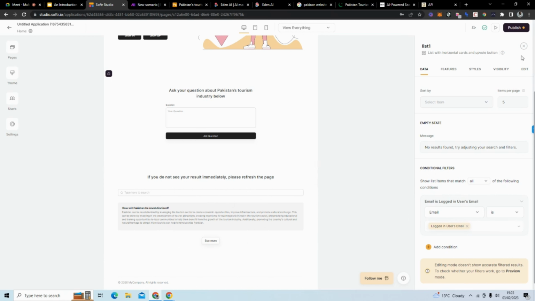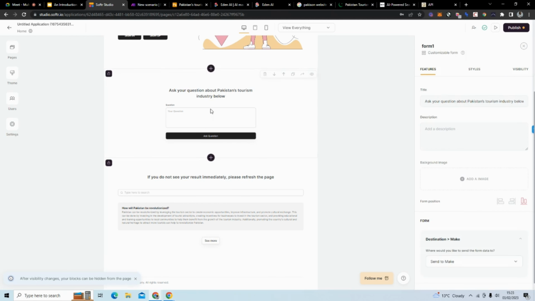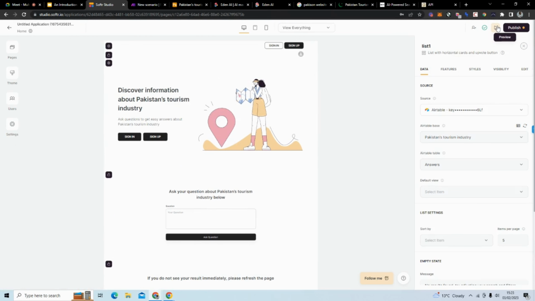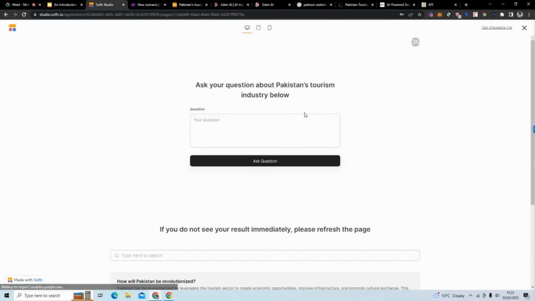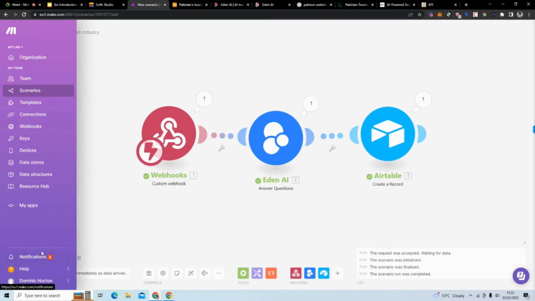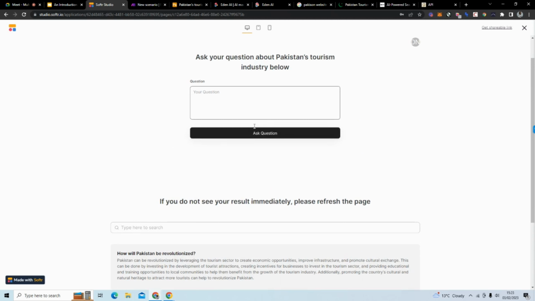One of the last changes I'm going to do is on this block and only show it to logged in users. So now the form only shows to logged in users and the list only shows to logged in users. So if we go back, what we will be able to see now is our form. We can see our list. We will go ahead and ask another question. What question shall I ask? What is the vision for Pakistan?